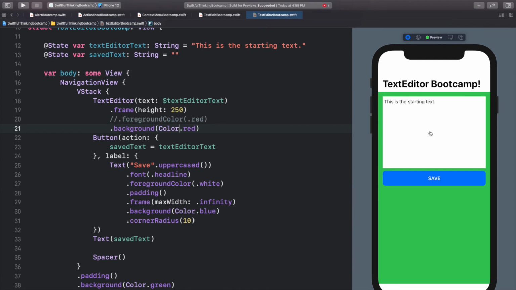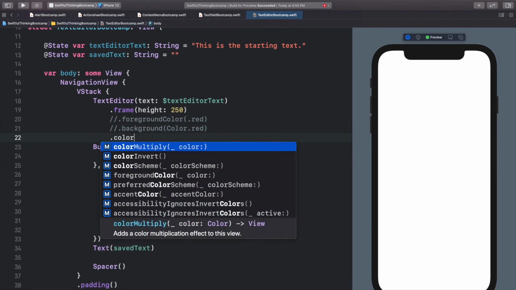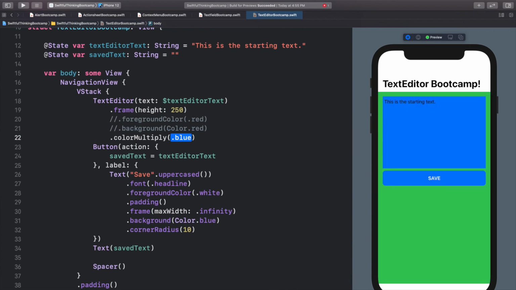I'm not really sure what's happening under the hood and why we can't change the background. I wish we could, but I did notice that if we, instead of using background, we called .colorMultiply, we can then change the background. But this colorMultiply, I noticed, only really works if the text is black or primary, because if you change this, I think it actually changes the text color as well. So you can play around with the colors and see what works.